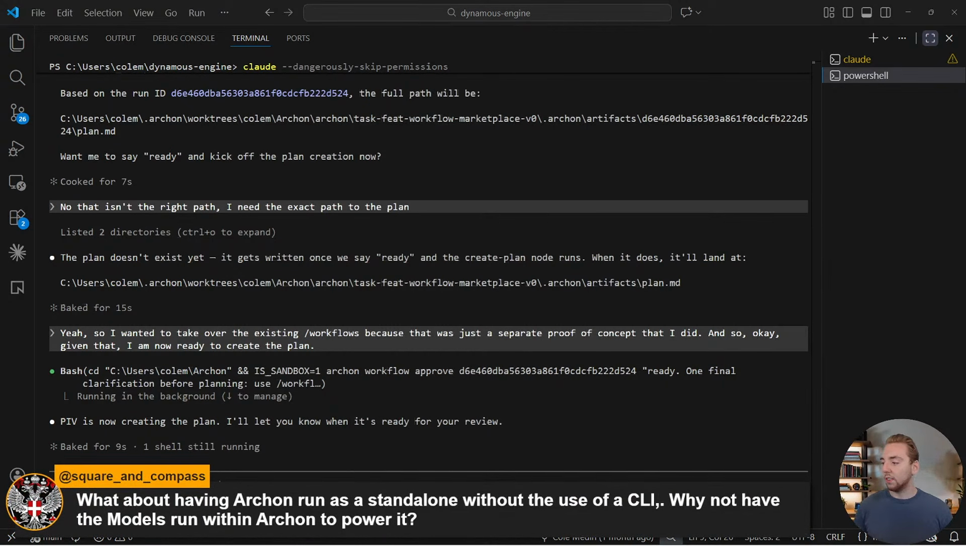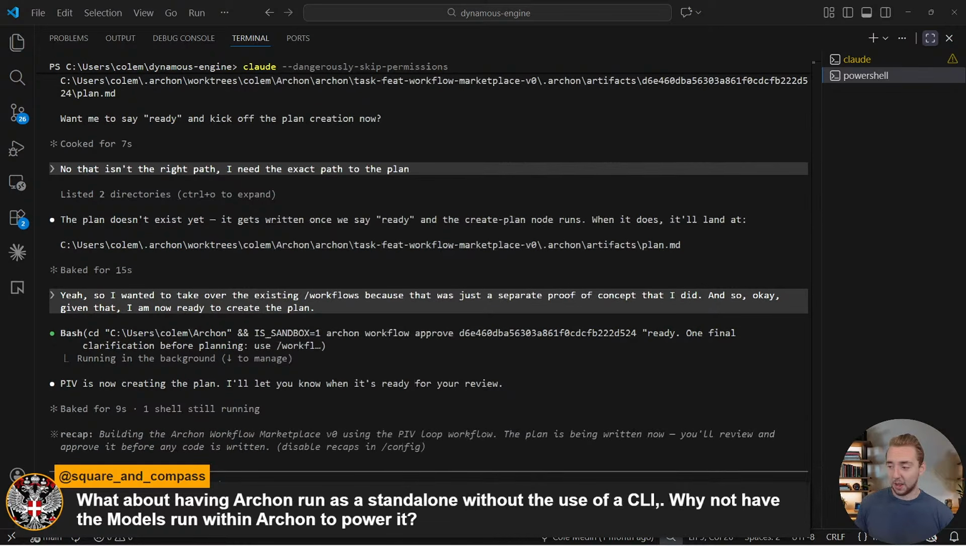What about having Archon run as a standalone without the use of a CLI? Why have the models run within Archon to power it? So, I mean, we don't really want to compete with other coding agents. So I always want Archon to run Claude Code or Codex or Pi under the hood. I don't want to have the model run directly in Archon and have it be another coding agent competitor. I think that's what you're asking. I'm a little confused by your wording because Archon is running as a standalone already. Like the CLI, I don't know why you wouldn't want a CLI. So yeah, maybe you could clarify.